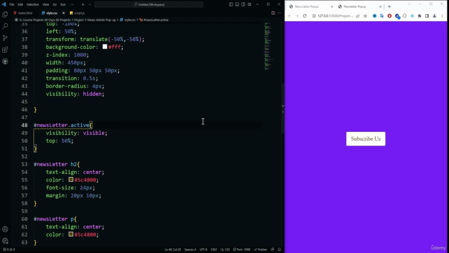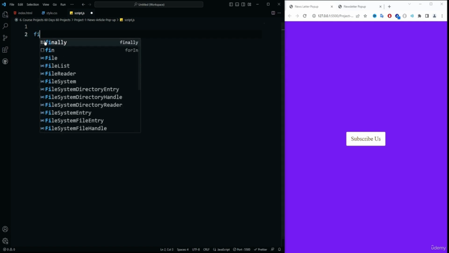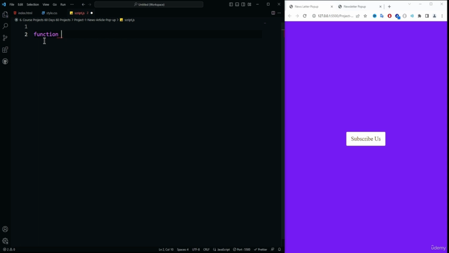So now it's time to start with the JavaScript part of the newsletter pop-up application. So for that, we need to use the script.js file. So inside of this script.js file, we need to create the toggle newsletter function, which we have specified inside of the on-click event of the button. So I'm going to copy the name of the toggle newsletter function along with its round brackets, and coming back to the script.js file again, here first I'm going to type the function keyword, then I'm going to paste the name of the function, and then I'm going to start its curly brackets, which is the body of the function.